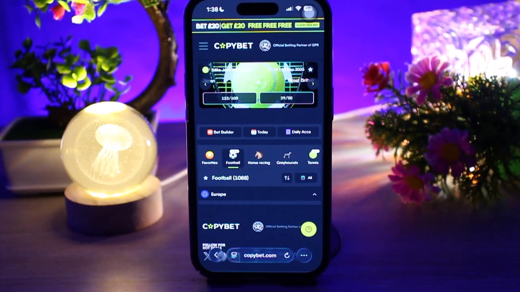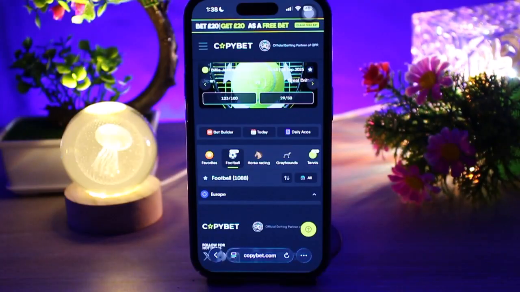Head to the promotions tab for bonuses, welcome offers, and cashback deals. Track your balance and betting history under my account section. Set deposit limits and use responsible gambling tools if needed.